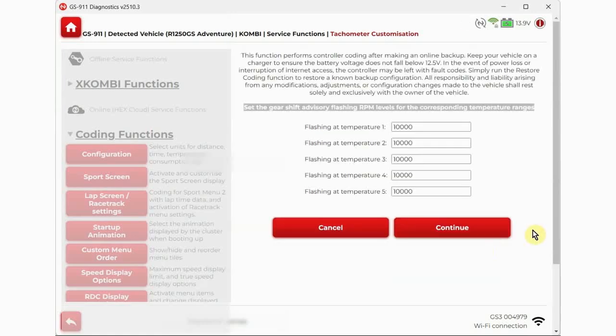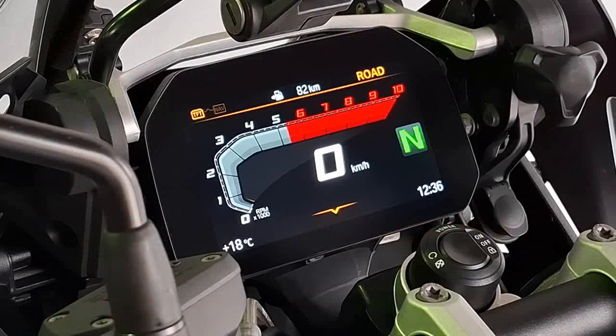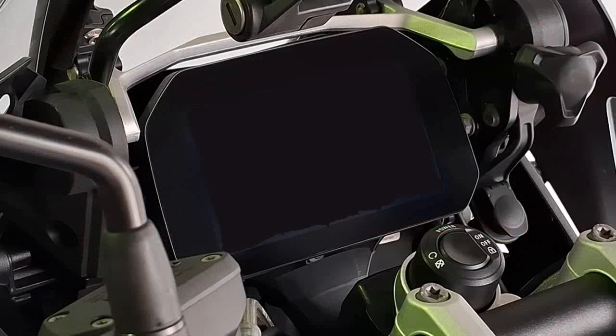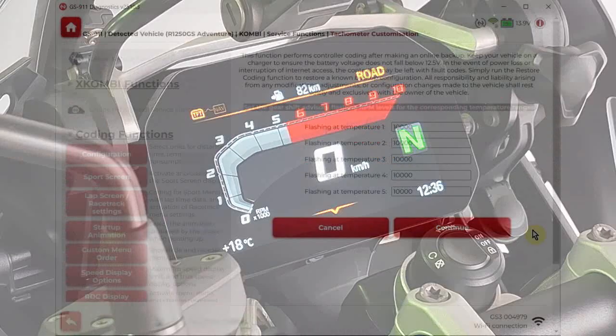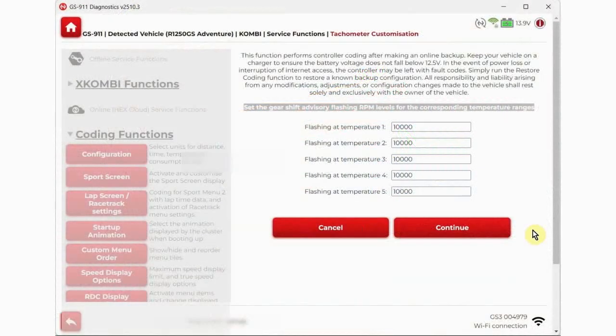Another feature included to safeguard the engine from excessive revs at low engine temperature is the cold engine upshift prompt. This function complements the maximum cold engine RPM range function. The colder the engine, the earlier the point at which the function will prompt you to upshift. Each of the 5 flashing prompt points corresponds to a given engine coolant temperature.